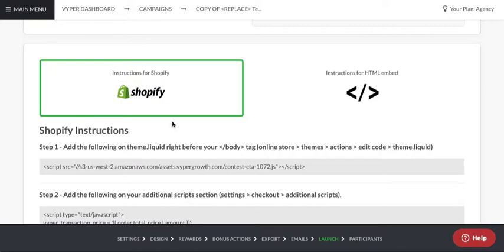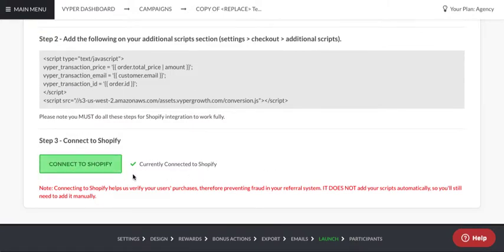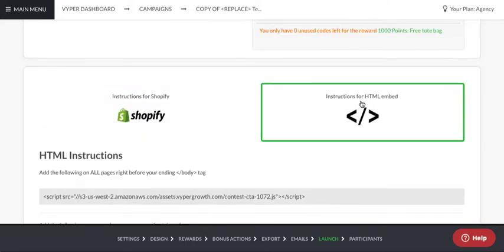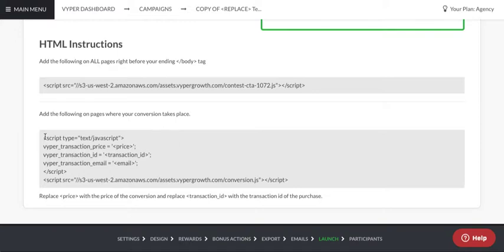This is going to be a way to validate transactions and order amounts. So make sure that you are placing this in the right area. If you are doing this in a separate CMS, this just has to go on the thank you page of your transaction. And under here, you'll see that it does say replace the price, transaction ID.